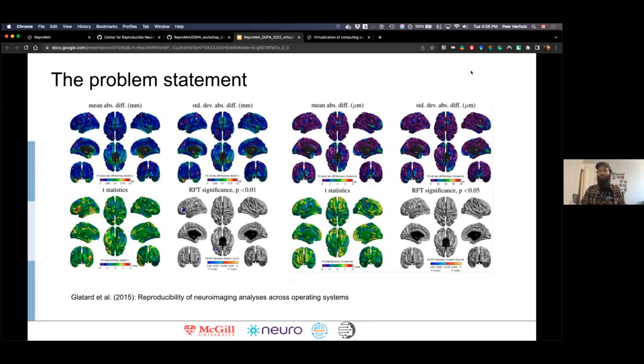There are a lot of papers already out there, but I want to highlight this one here. It's from Tristan Glatard, 2015. What people did here is basically use structural imaging with voxel-based morphometry or surface-based statistics, and run the exact same analysis on the same data, but just change the operating system. And this graphic here shows you significant differences between results.